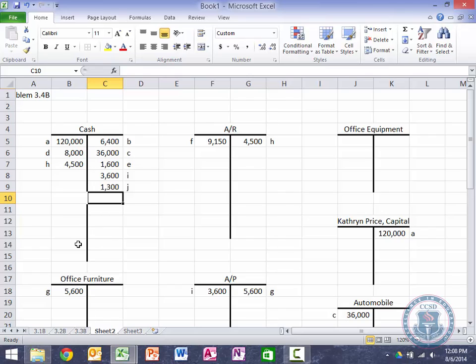Ashley, you're up. Purchased office equipment for $19,600 and paid half of this amount in cash immediately. The balance is due in 30 days. Oh, we just hit our first compound transaction. All right, we are swimming in the deep end of the pool for today.